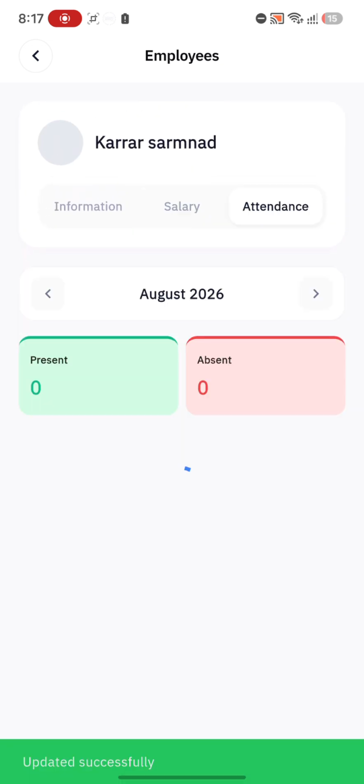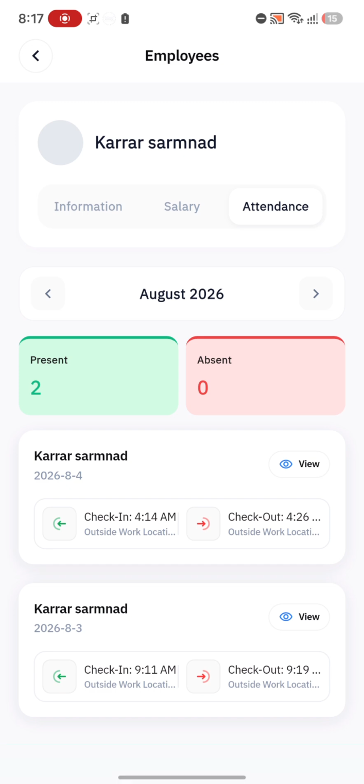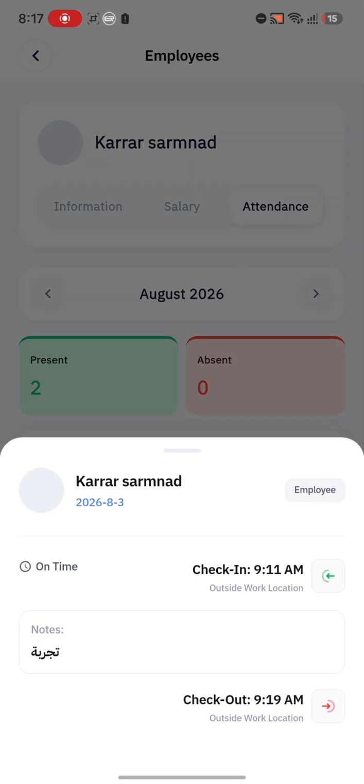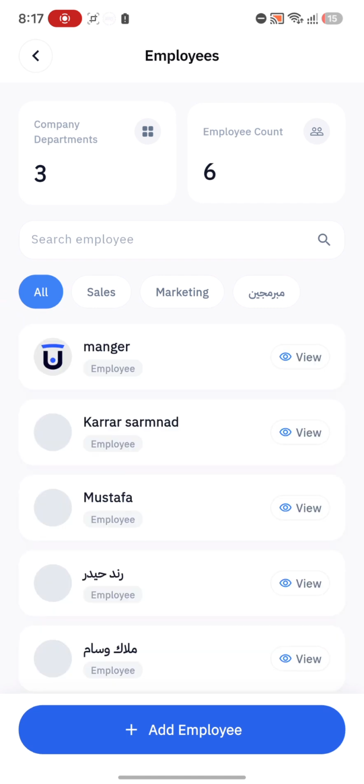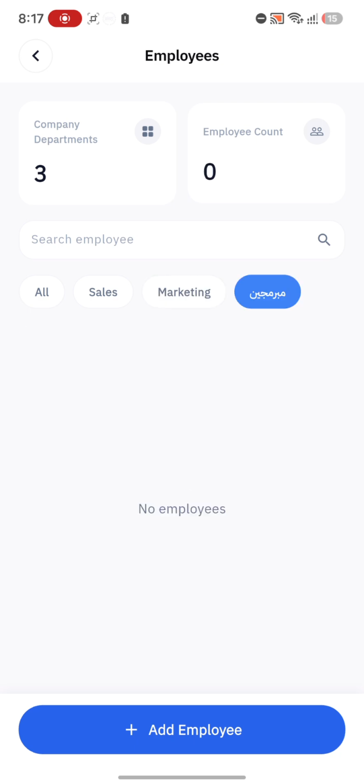You can also press on attendance to track their attendance for that month. You can view each attendance, check-in and check-out, log and time, and their notes. You have your total salaries, and you can also select them based on different company departments.